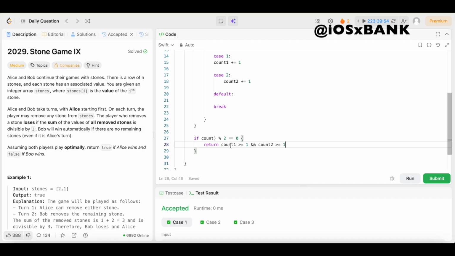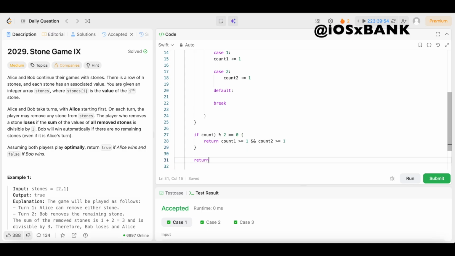Boom. And now otherwise there are an odd number of remainder 0 stones, so they effectively flip the advantage between the players. Alice can win only if one remainder group outnumbers the other by more than 2. So we're going to come underneath this and we're going to say return ABS, open up the parentheses, count 1 minus count 2. Boom. Then we'll come outside of that, is greater than 2. Boom, y'all. That's all she wrote.